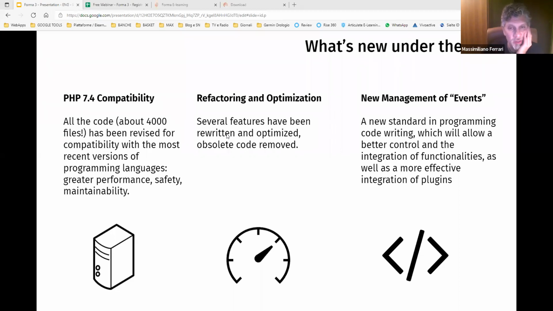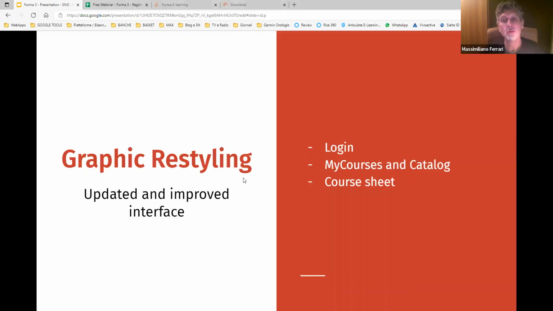For those of you who still don't know Forma, of course, you won't know what I'm talking about, but for those of you who already use Forma, this will sound like very good news.